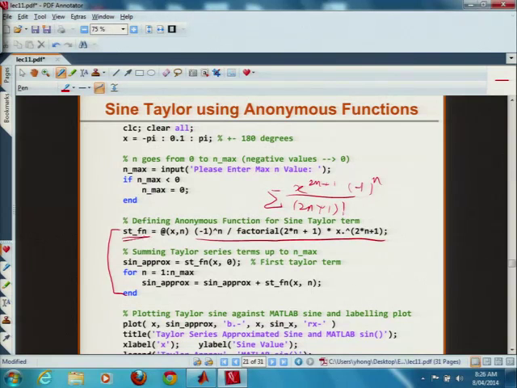Once you assign it to STFN, you can use it as a function. So you say STFN with input arguments x and 0, which is equivalent to computing this with x and 0, and you assign it to sine approx. Then you go on to add the rest of the terms with x and different n. N can be 1, 2, 3, until n max. So this uses a function handle to realize the MATLAB code. It does the same thing, similar to a function.